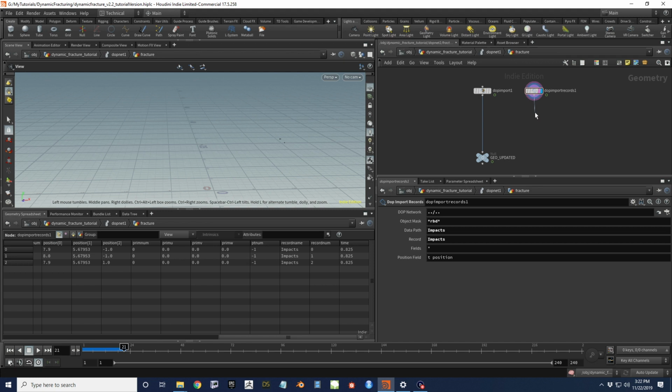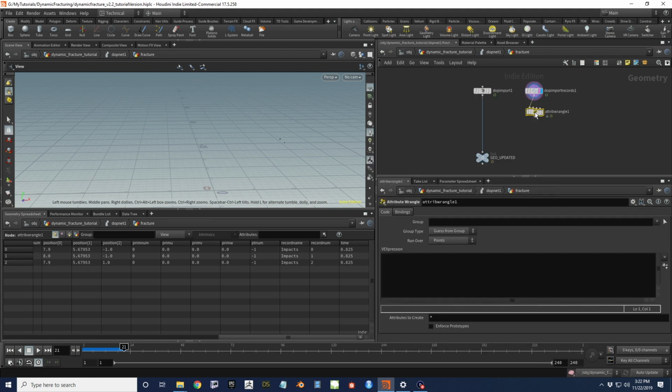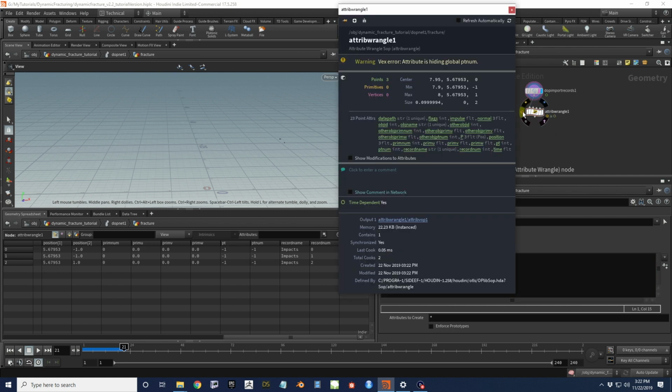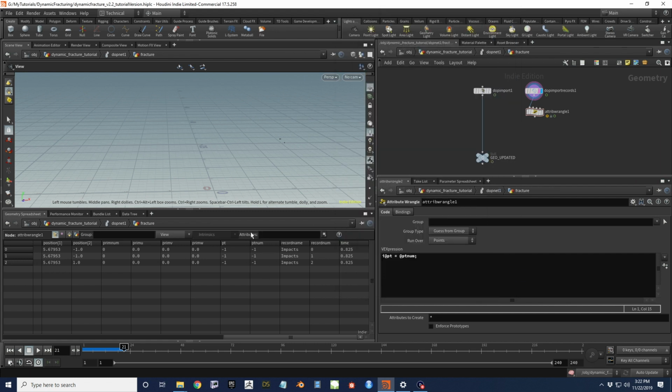So if we were to just do something simple, let's drop an attribute wrangle, and let's say, you know, @pt = @ptnum. I'm just writing something to basically try to access @ptnum. You'll see we get this little warning here. And what it says is the attribute is hiding global ptnum. And this is saying that the attribute on our record, ptnum, is actually hiding this global variable, so I can't use @ptnum to reference the point I'm processing.